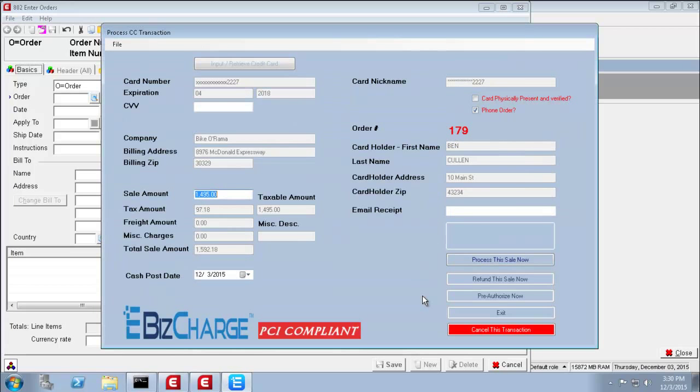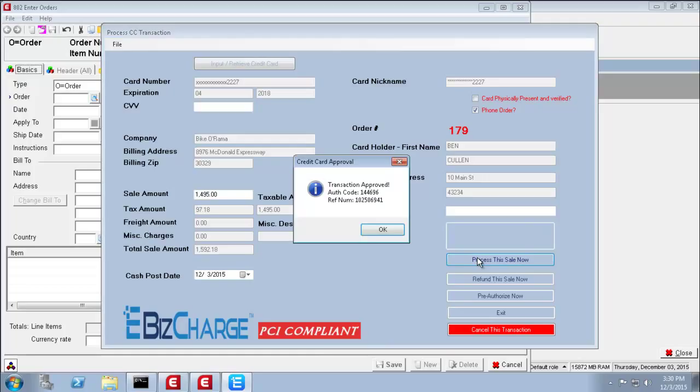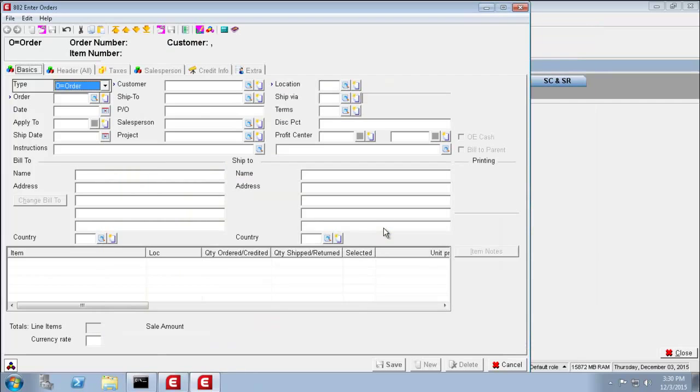We send it to EBiz, and EBiz brings us back the information for that credit card. We're only submitting a token to EBiz. EBiz provides all the rest of the information from the file that they maintain for the transaction. You'll notice that the sale amount is $14.95, but you'll also notice that there's no pre-authorization or refund. We're going to process this sale now because this is a credit card transaction based on an over-the-counter sale. The transaction is approved, and we'll simply say OK.